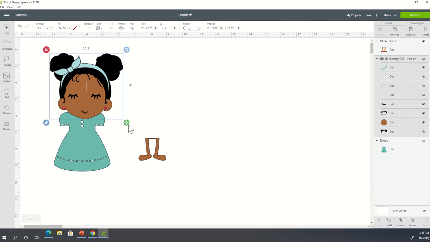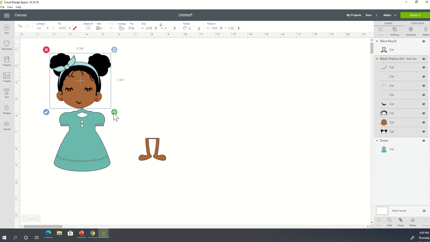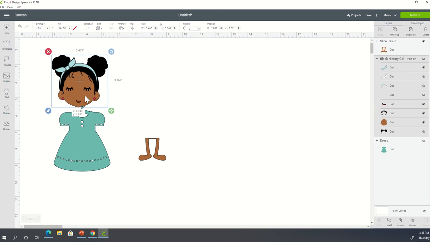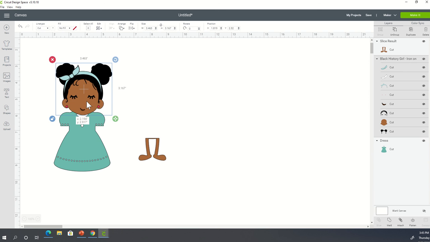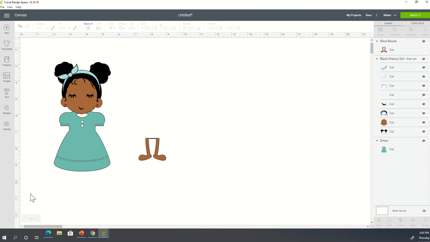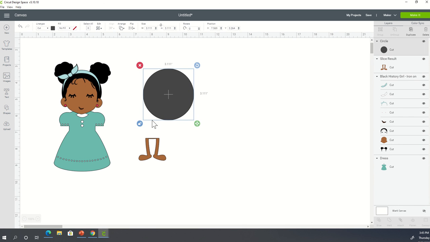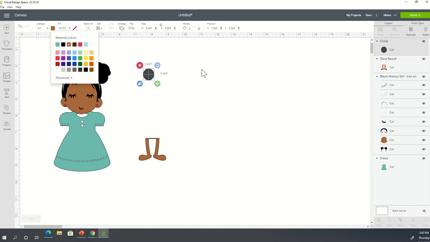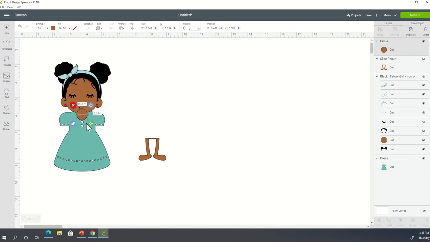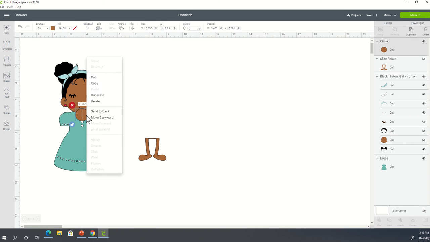I'm going to unlock the proportions and make her head smaller so that it will look like it's supposed to fit right about there. And then I'm going to add a shape, a circle. I'm going to unlock the proportions to the circle and then decrease the size of it like that. And I'm going to change the color to brown. This is going to give her a little neck here. And I'm going to send that to the back.